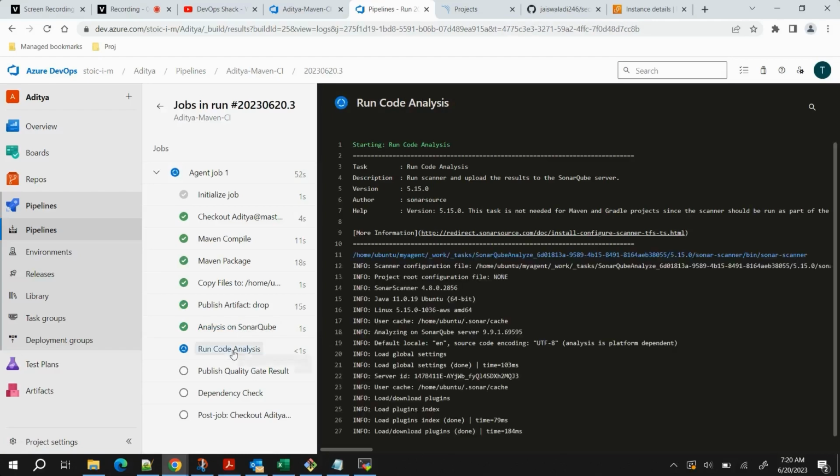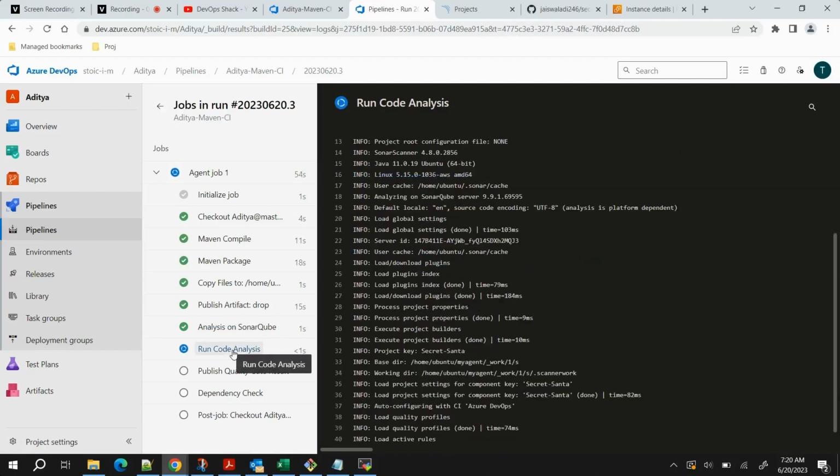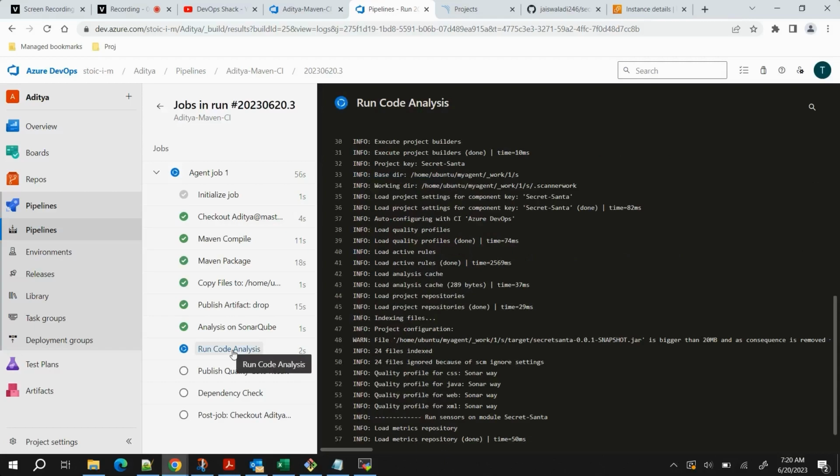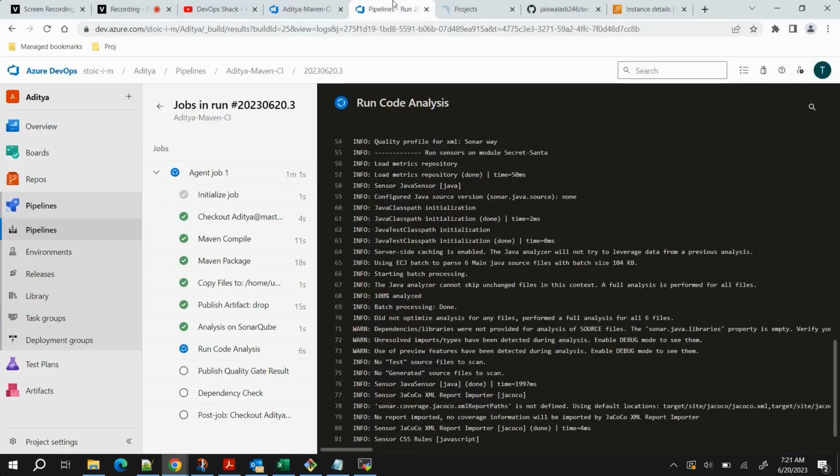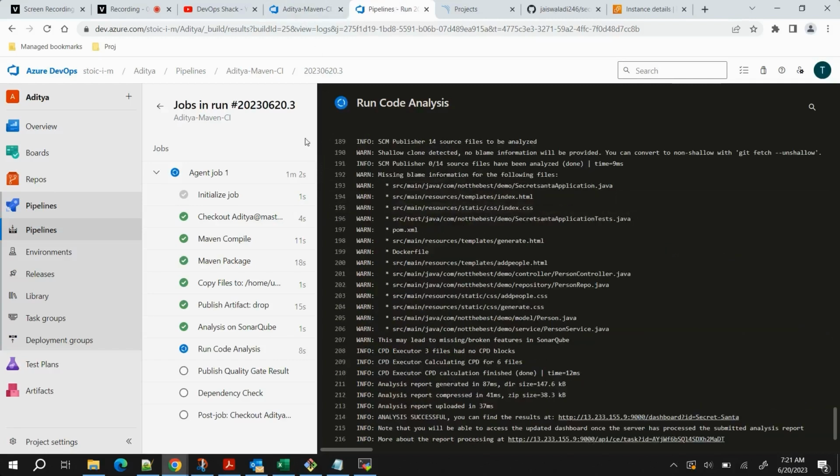Analysis is running now. Okay, just to let you know one more mistake which happened with me last night. I kept my VM up and running the whole night, and I think it's going to cost me a lot of money.